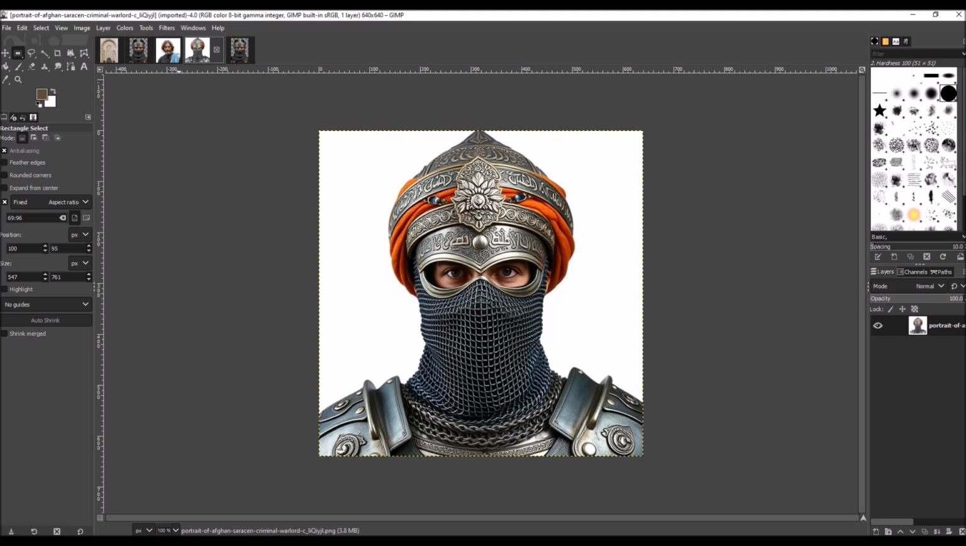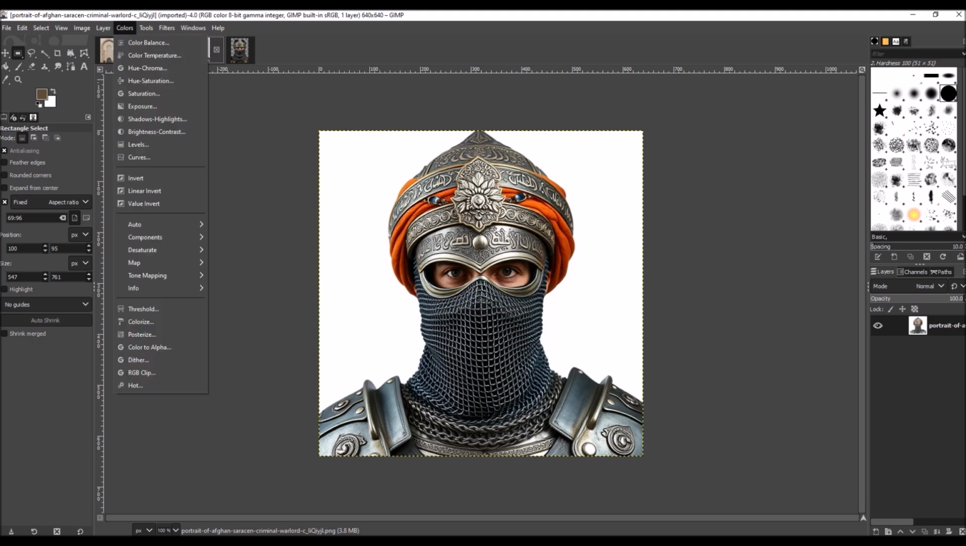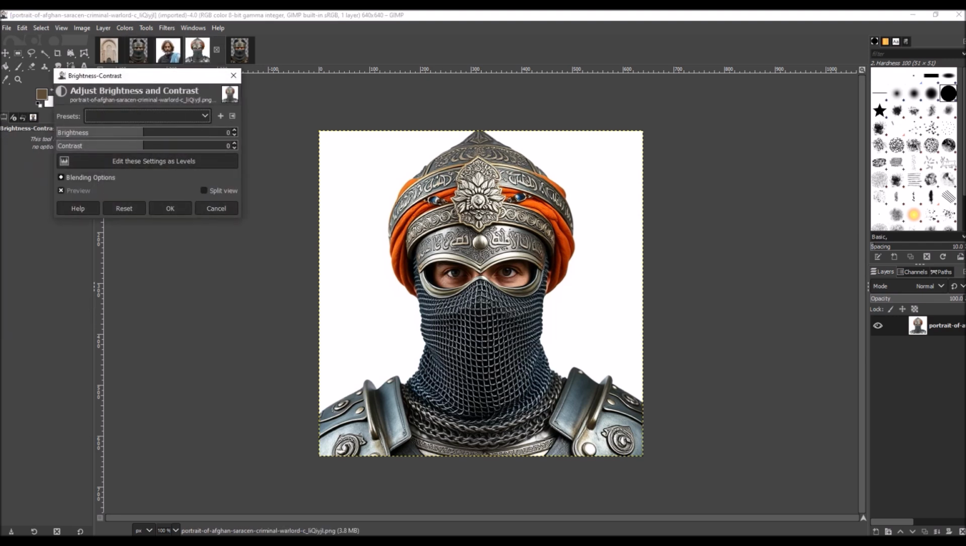So the first step I take, I'm using GIMP, and I go to the Colors drop down menu, and I use Brightness-Contrast. Usually these images, as they're generated by the artificial intelligence, are very good. Nonetheless, because they'll be shrunk for the game, I want to make them more contrasty. So I increase the contrast to about, let's say, 12. Sometimes if the faces are too dark, play around. Okay, so that's the first step.